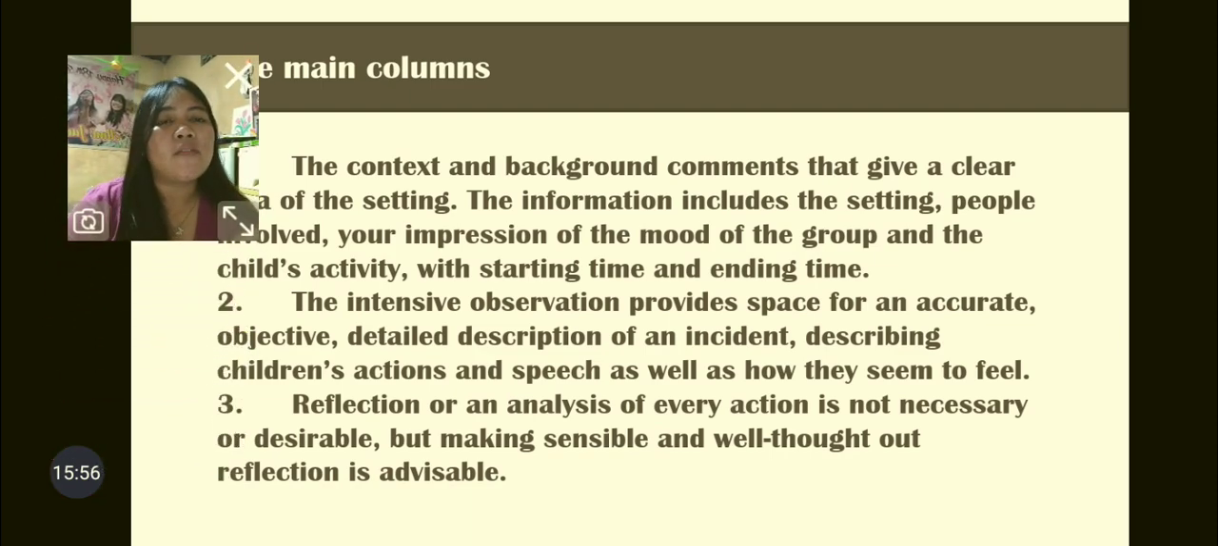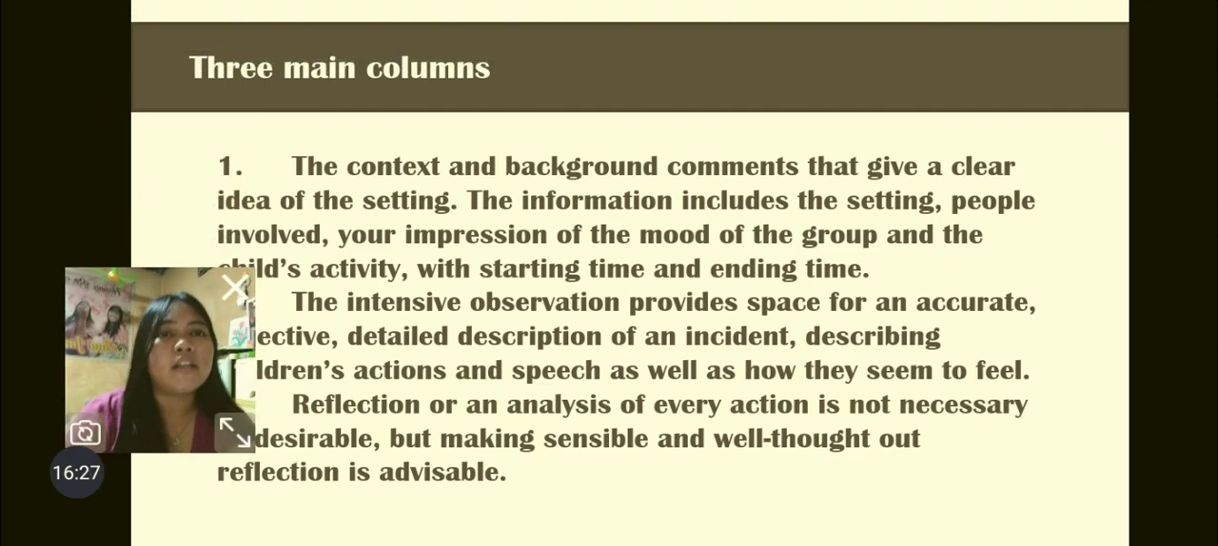2. The intensive observation provides space for an accurate, objective, detailed description of an incident, describing children's actions and speech as well as how they seem to feel. 3. Reflection or an analysis of every action is not necessary or desirable, but making sensible and well thought out reflection is advisable. So these are the main columns of the running record.